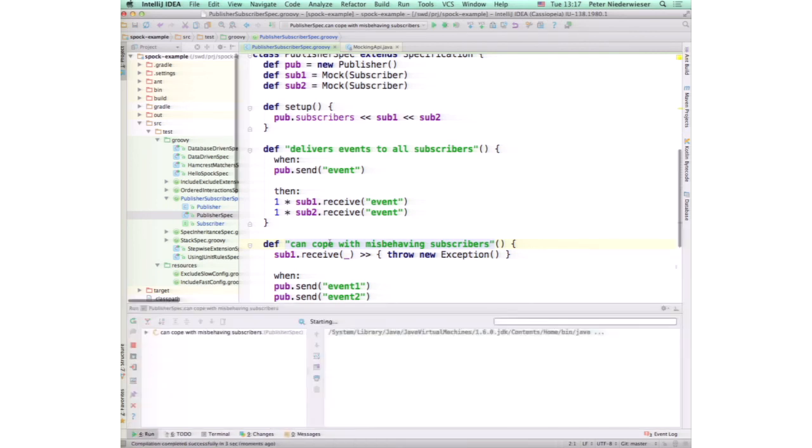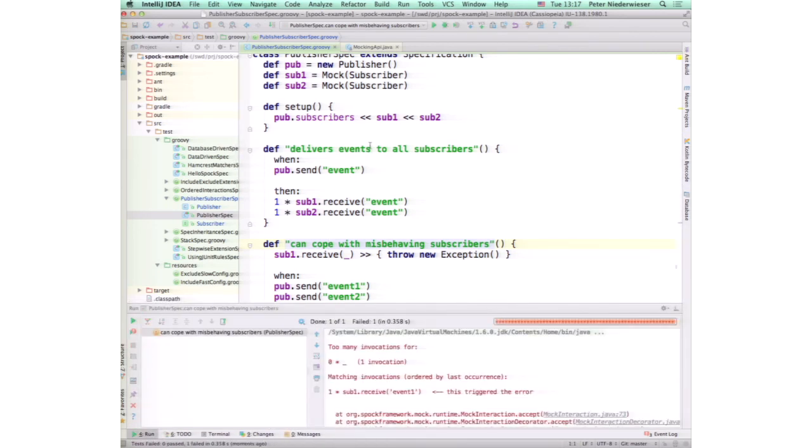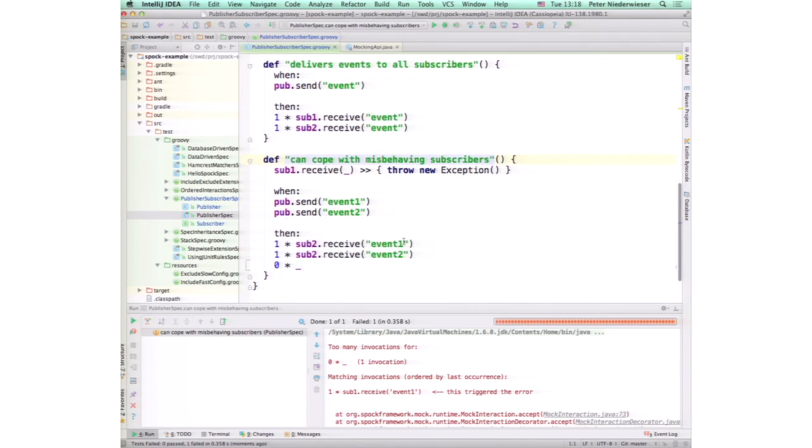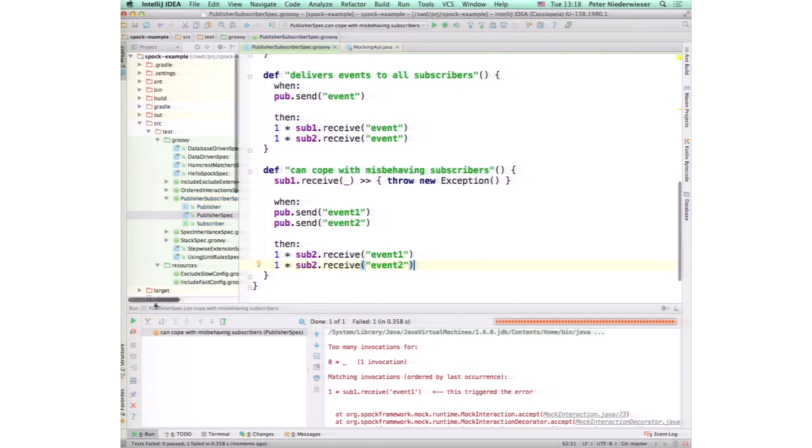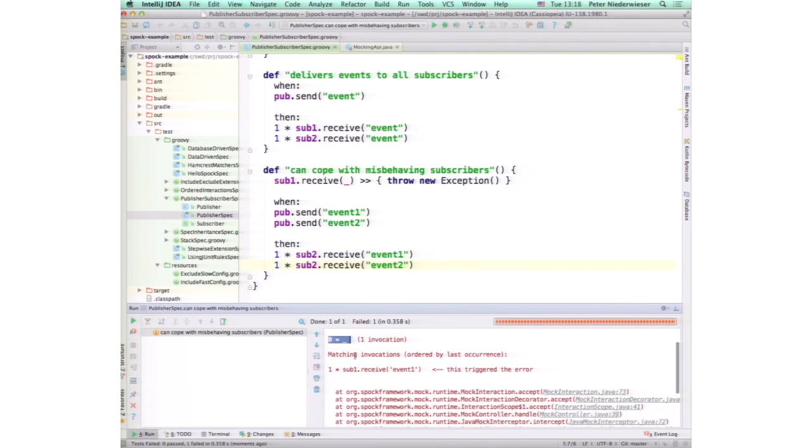Actually, not sure. I'm throwing an exception back to that class, a checked exception. Too many invocations. So which one are we? I have the 0 times. There's something else happening, because the method is also called on subscriber 1. So that's the kind of output you get. Too many invocations for this thing. There was 1 invocation of something else. And then it also told you which that was exactly.